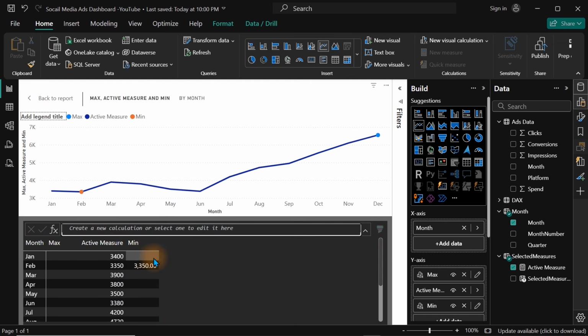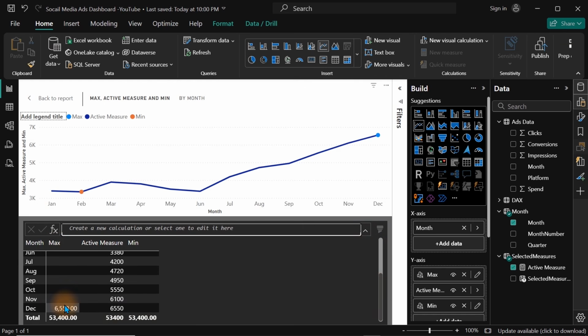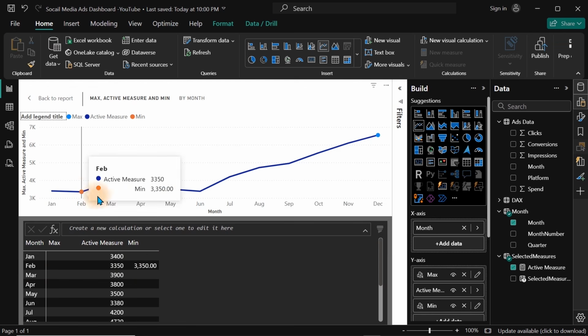So we have a new column added for us. We have min and we have max. If I scroll down now, this is where the max falls into. This is the month that has the min. Can you see it now? The min falls under February here. And here you go. Oh, not June.